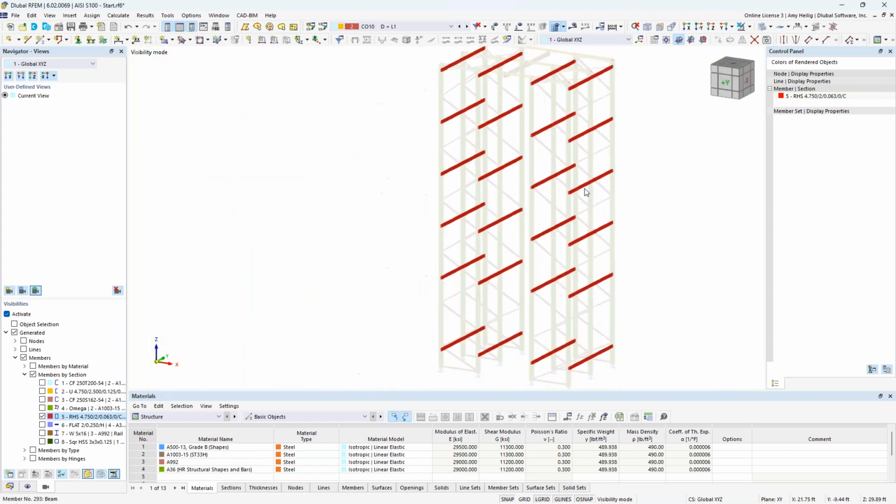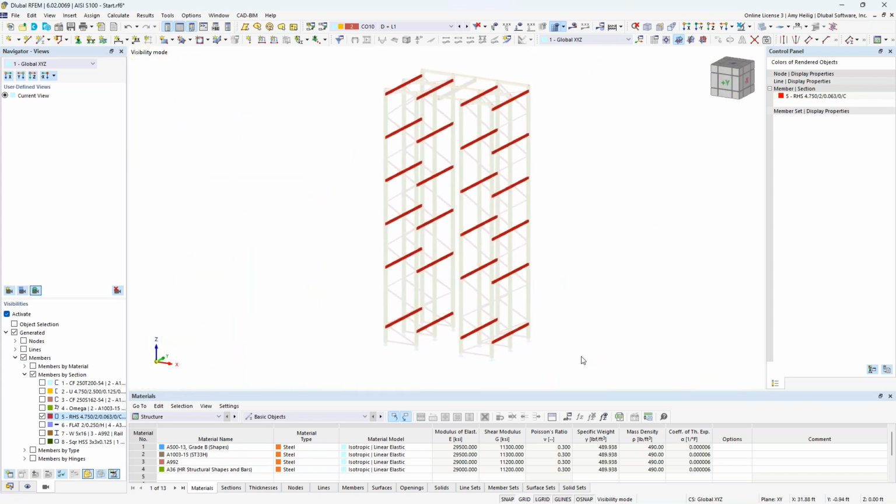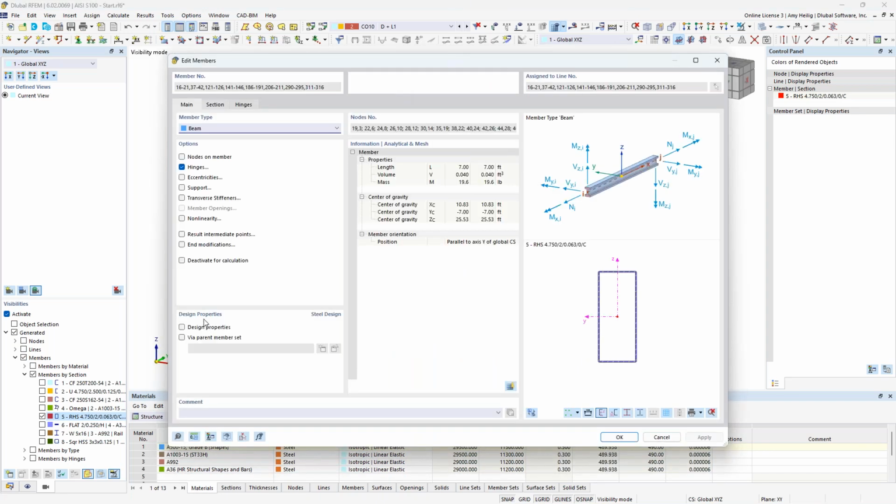And we'll begin with the effective length definition for these particular members. So we highlight them all, we double click, and what you'll notice is that the design properties here is turned off. This is telling the program that I'm not interested in carrying out the actual design according to AISI. Rather, I only want to carry out the analysis.